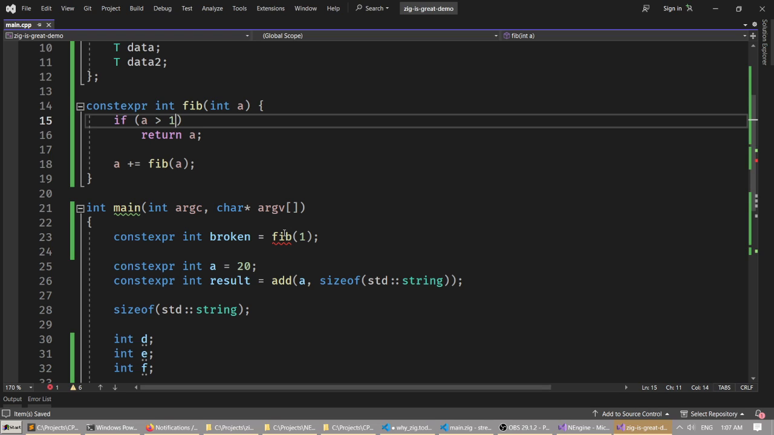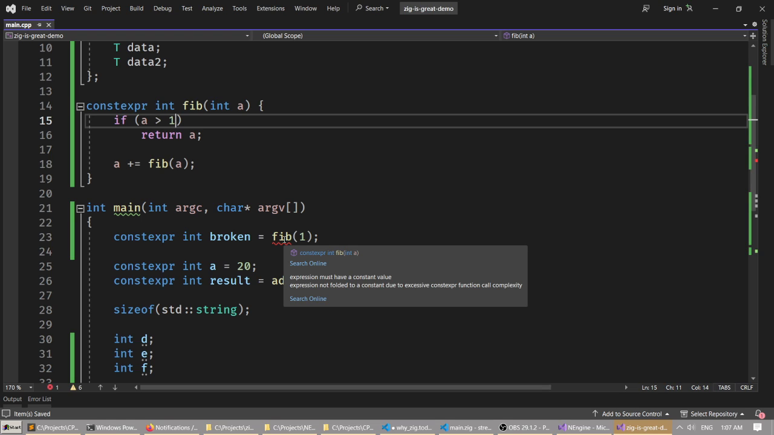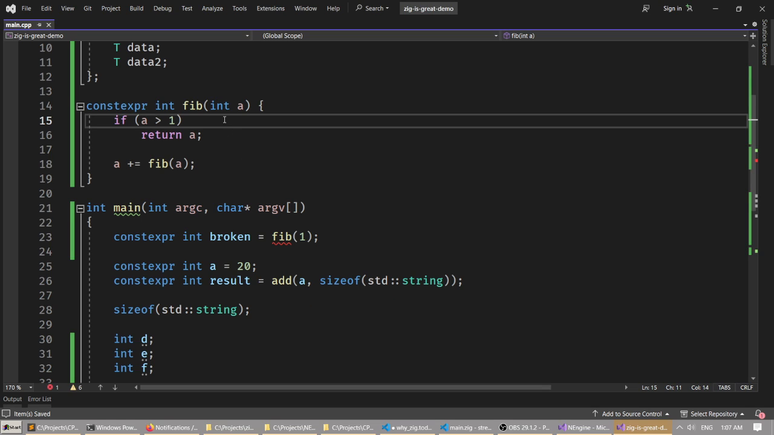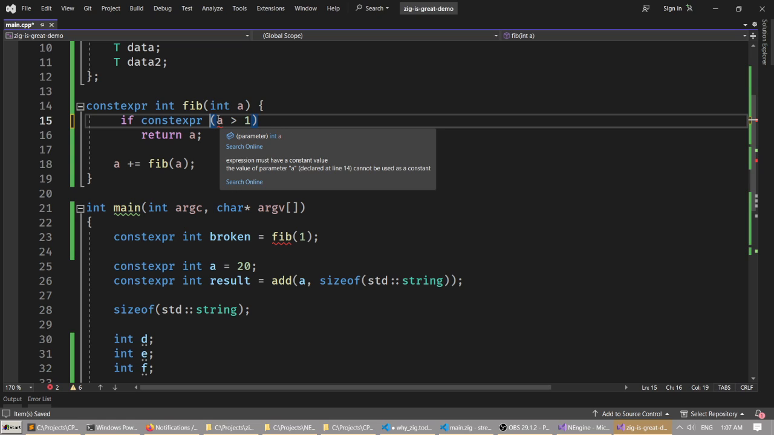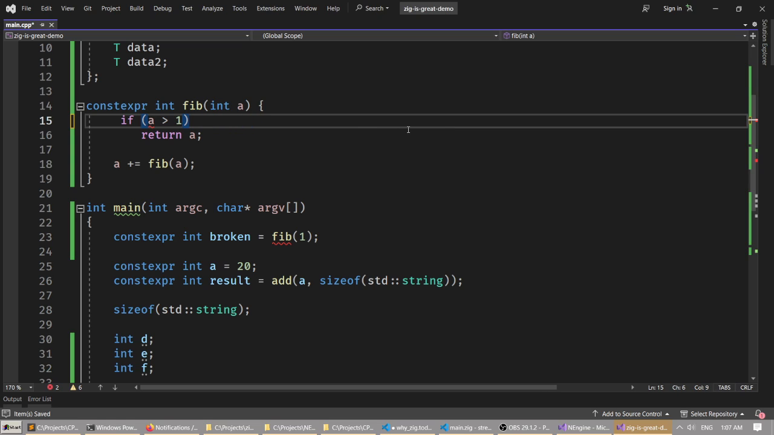Complexity, no. Maybe it just doesn't allow recursion at all. Maybe this needs to be constexpr if. No, if constexpr. No, it doesn't work because A needs to be constexpr. Cannot be used as a constant. Yeah, this is compile time known things. So it doesn't allow even a little bit of complexity, I guess. Oh, there. If it is more than 0, it does allow. And then it's going to be 1.